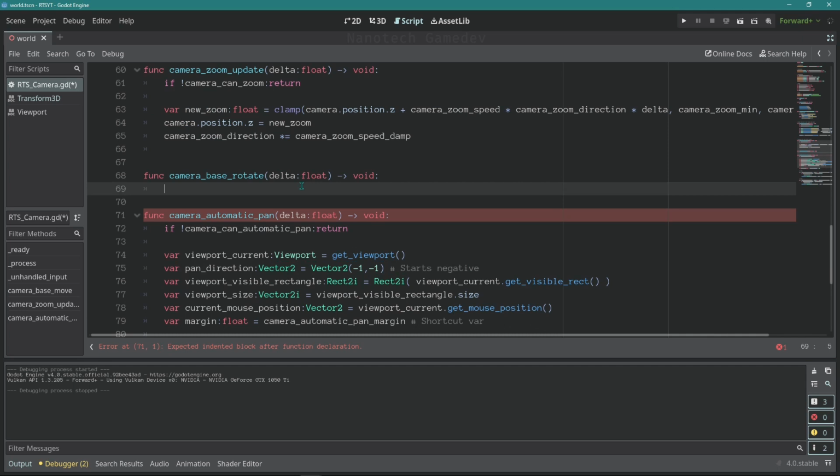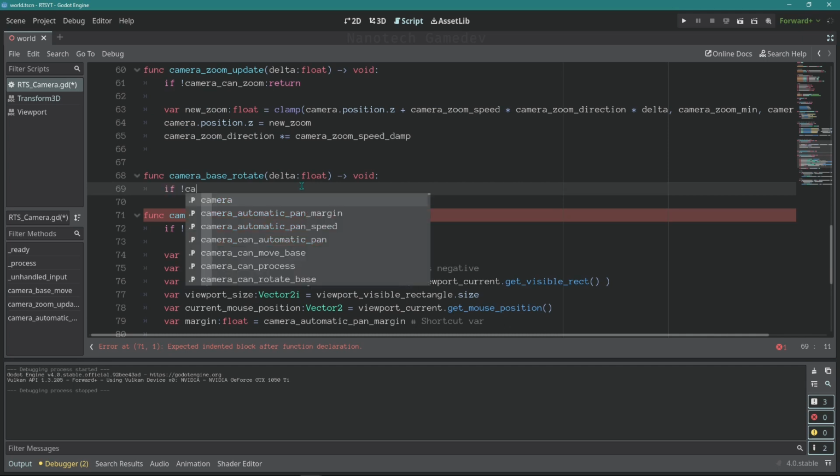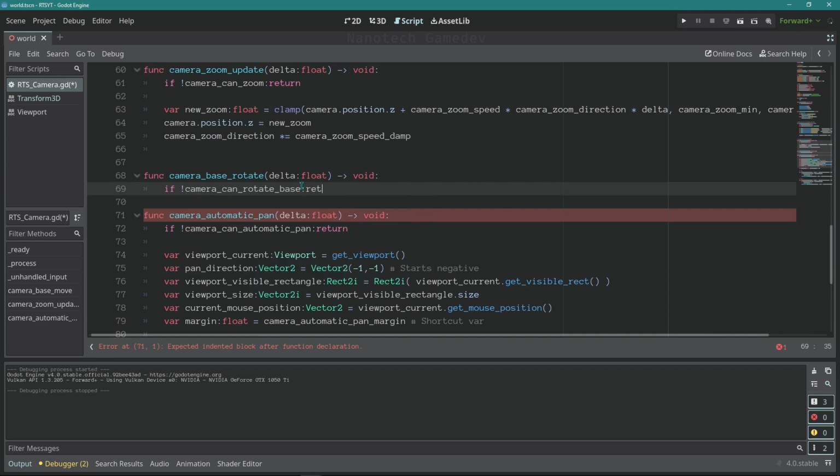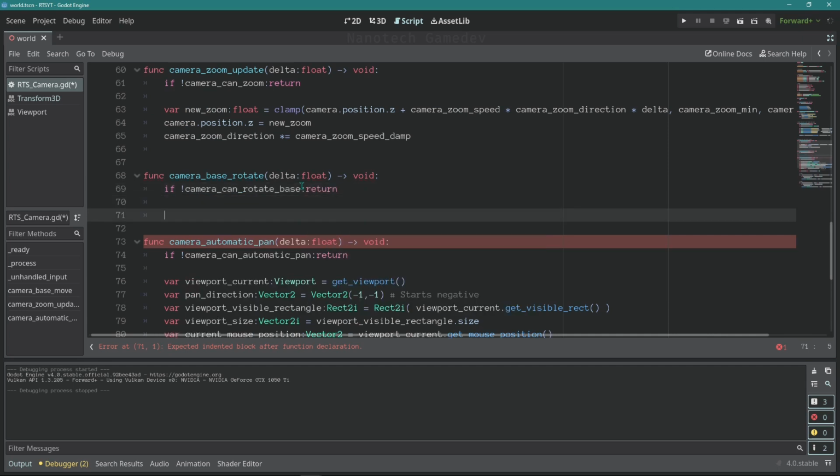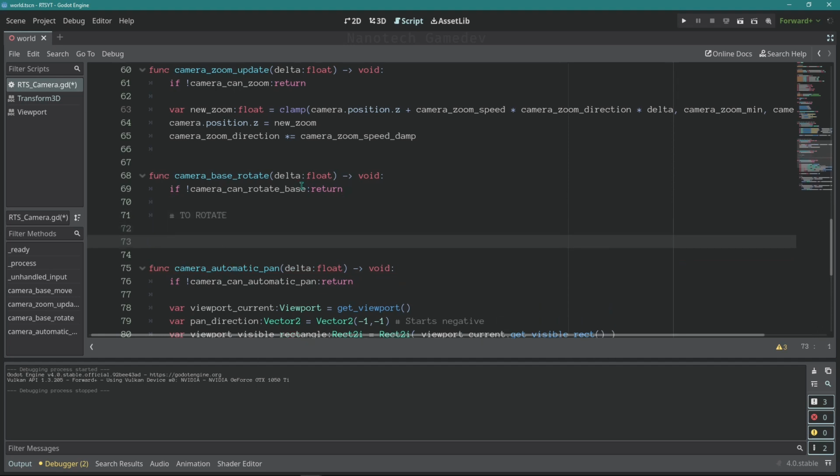So we can ask here if we cannot rotate the base, we return and skip the function. So if we can rotate the camera, then we want it to rotate. So we're going to create a new rotate function. So let's create a new function here to rotate the camera, and we want it to rotate left and right. So it's going to rotate the base. So camera base rotate left and right.